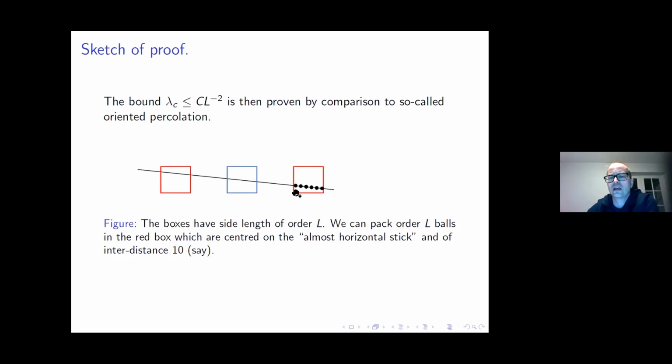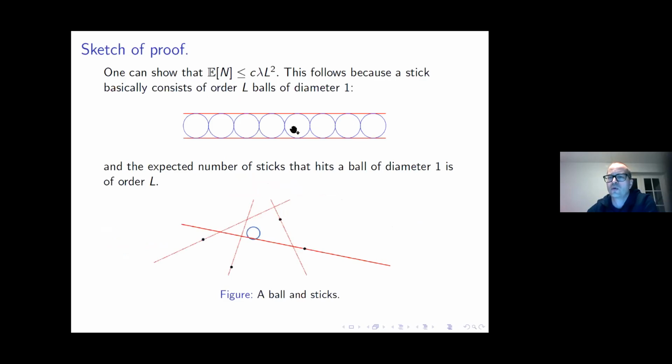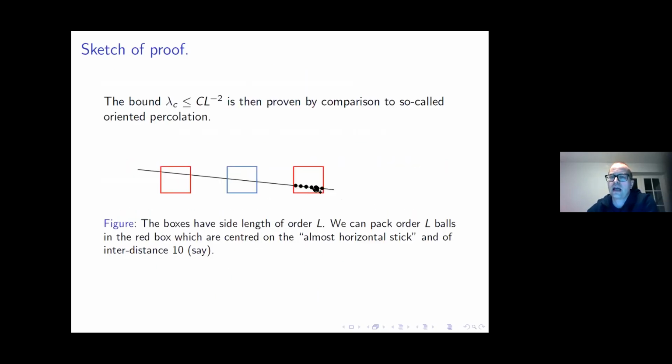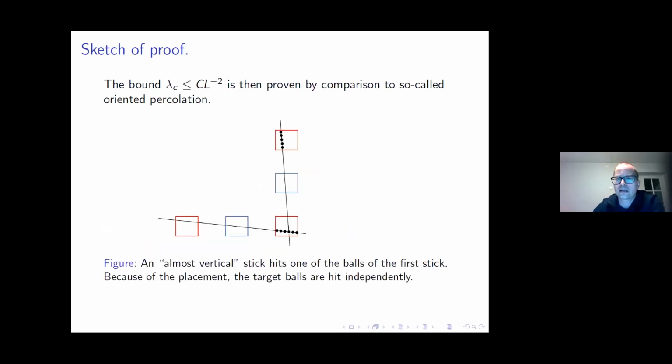Because on that stick, I can find these black balls. These are basically the same as the blue ones here, but they're separated by some fixed distance, say 10 or 20 or something like that. And I think of these as being a string of pearls, and they are displaying targets for the next step of the construction. And the next step looks like this.